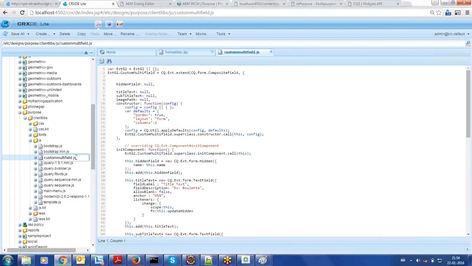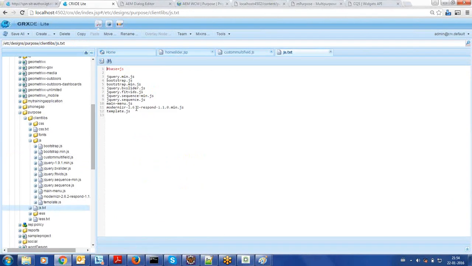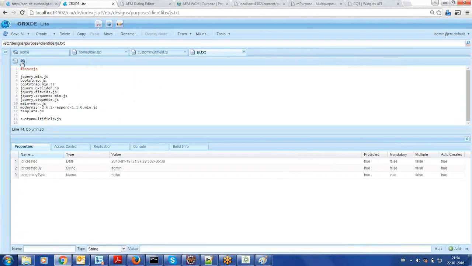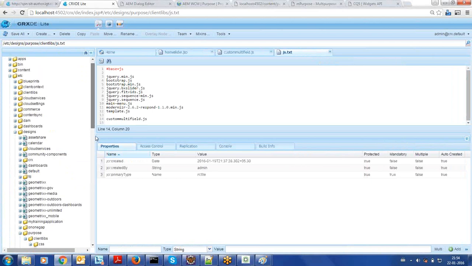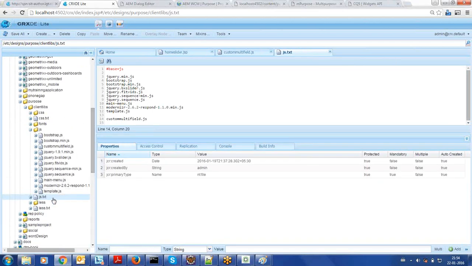You created it successfully. After creating, what do we need to do? We need to add it to js.txt. Then only it will be recognized by CQ. Fine. We registered our JS file with the client libraries JS. Have we registered or not? We registered.